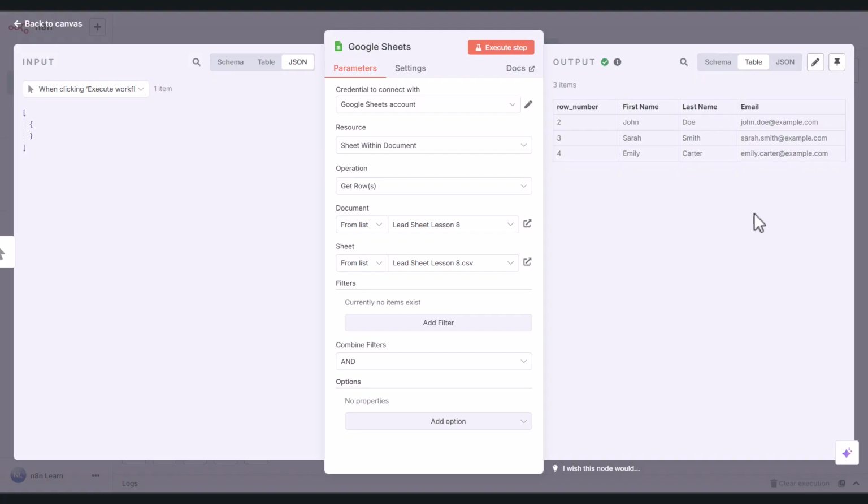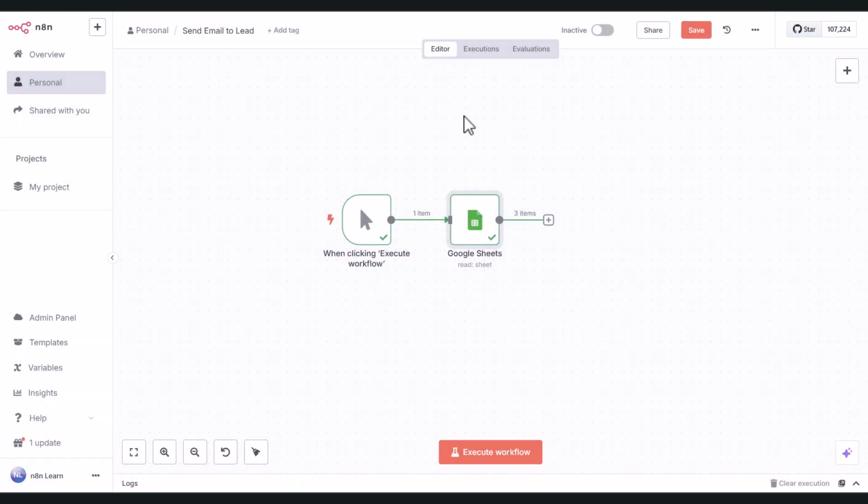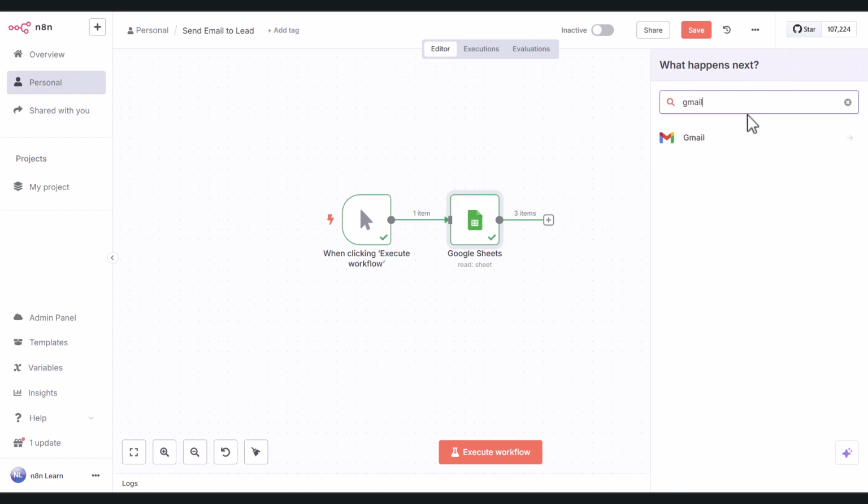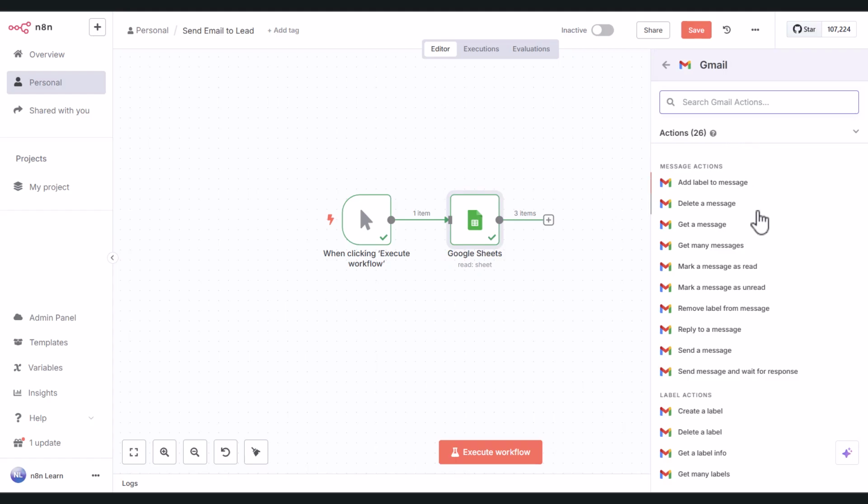Okay, let's see what happens when we add a Gmail node, because remember, this workflow needs to send an email to every lead in our lead sheet. Okay, so we just find the Gmail node. There's a lot of actions to choose from, but we want to send a message, so we'll click that one.